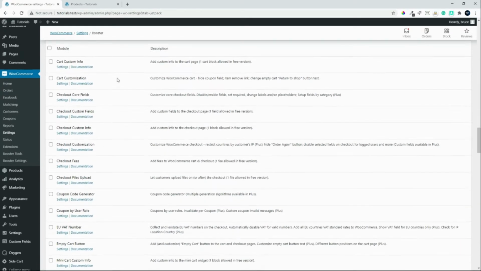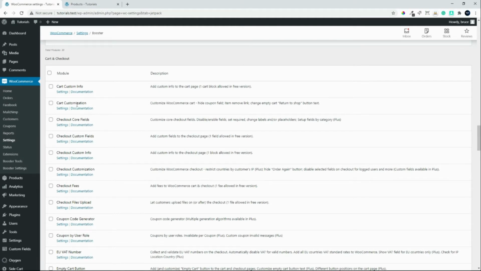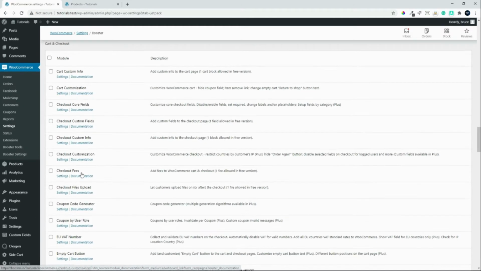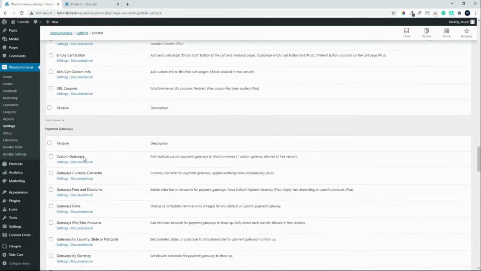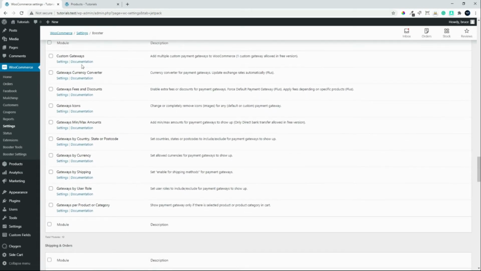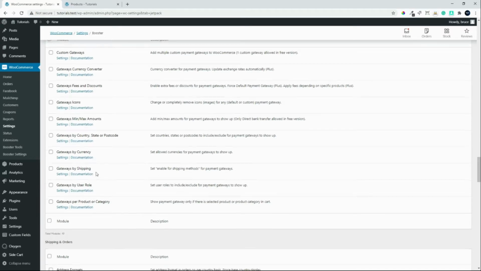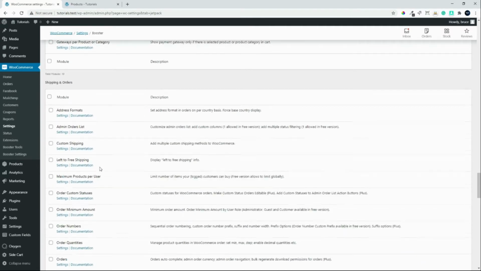Then we have in the cart and checkout, you can have cart customization, custom info. The checkout core fields you can activate, deactivate. You can add a custom field to the checkout, custom info. You can customize the checkout in different ways, add an EU VAT number. You can assign a coupon by user role. You can also update information in the mini cart, and you can also set URL coupons. Payment gateways, custom gateways, gateway currency converter, fees and discounts, icons, gateways by currency, gateways by shipping, gateways by user role, gateways per product or category. So you can pretty much customize the checkout the way that you want.